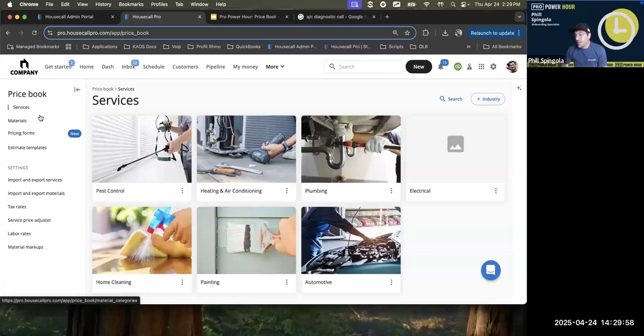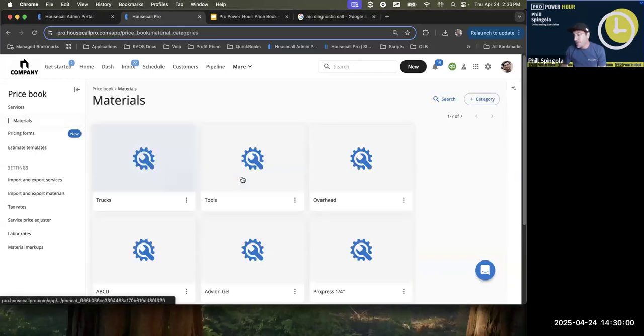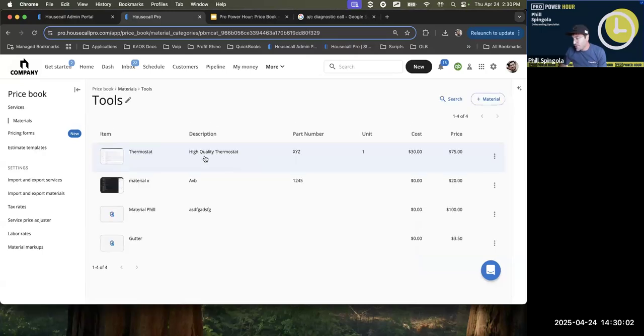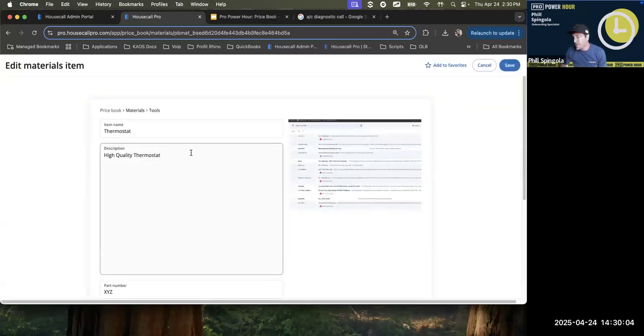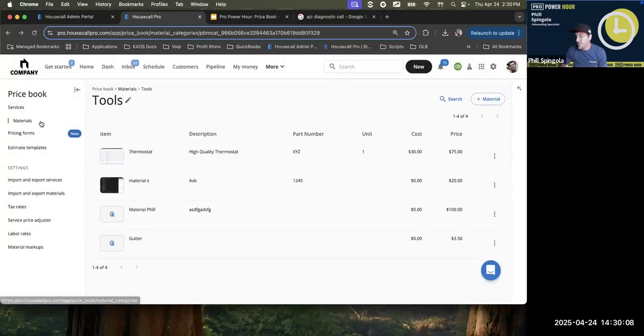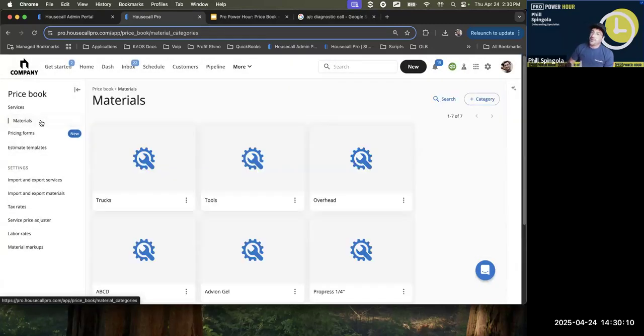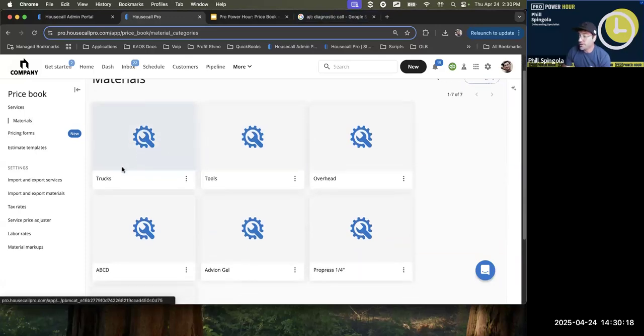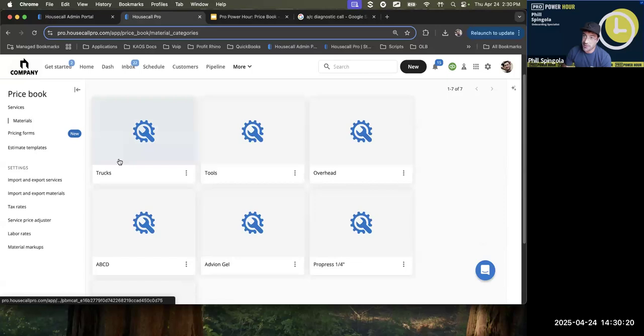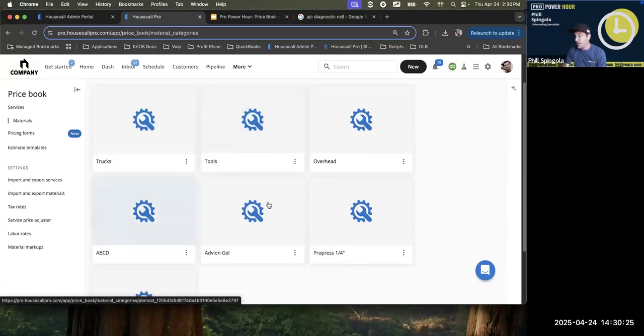One of those things is that when we are looking at a material, and we'll just go ahead, there's my trusty thermostat right there. Very similar. I know I went a little fast there, so let me take a step back. With materials, it's very similar to setting up services in your price book. We can go ahead and create a category. So for me, I went ahead and created a category of all my materials that are on my trucks, all the tools that are going to be used.